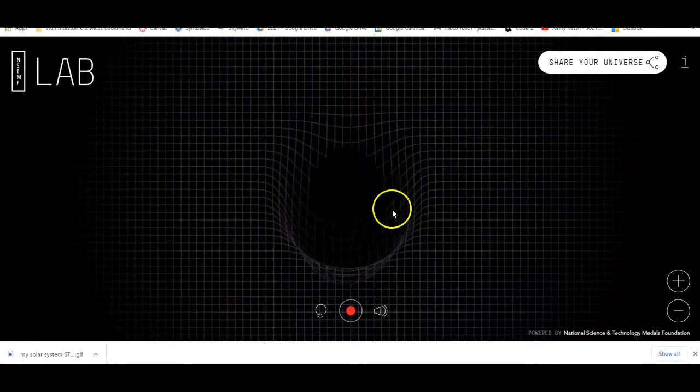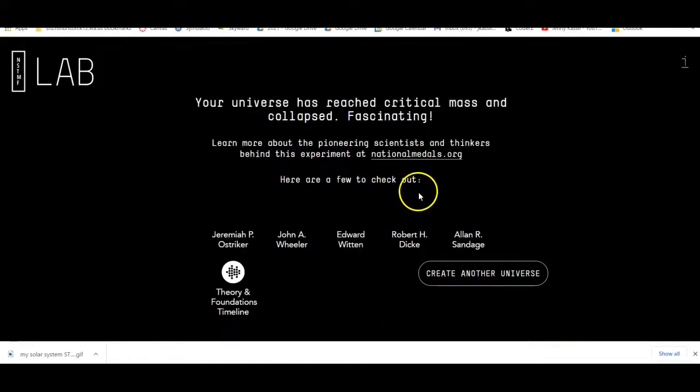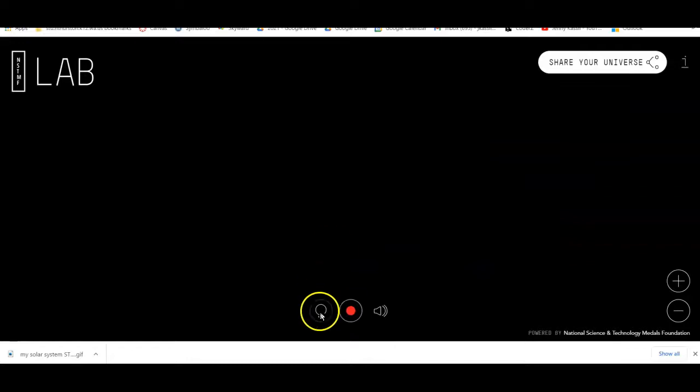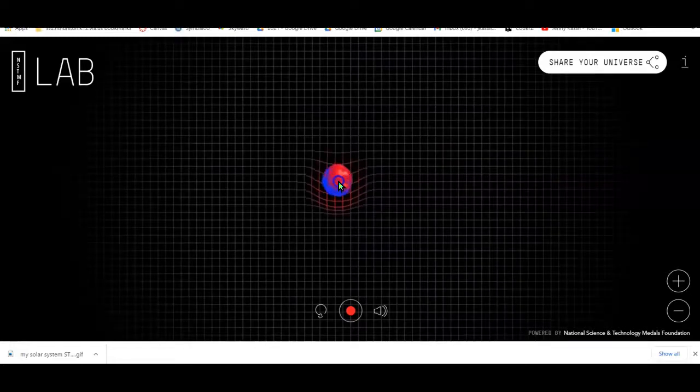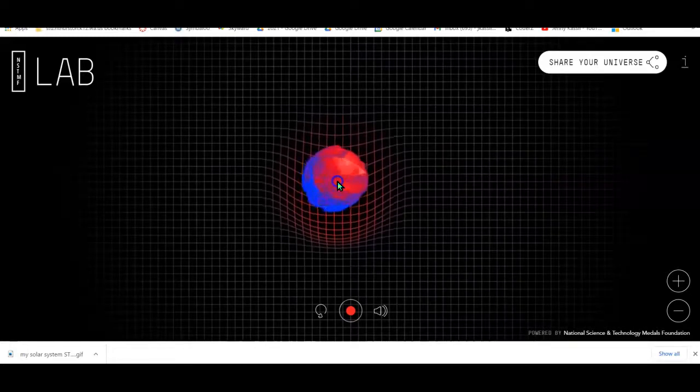Oh, no. What's in here? Your universe has reached critical mass and collapsed. Fascinating. That's awesome. This is really cool. I'm going to do this again. Last time I managed to create a binary system. This time I'm going to try to create something that, just see how it's bending that space-time.